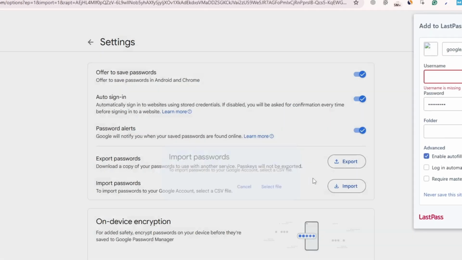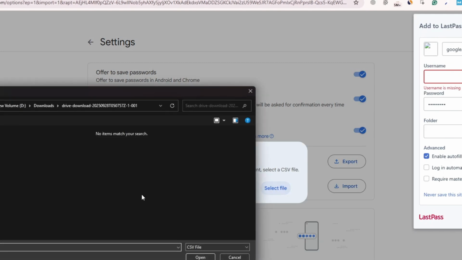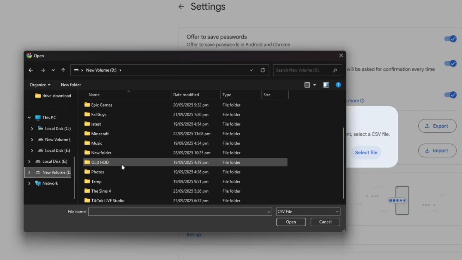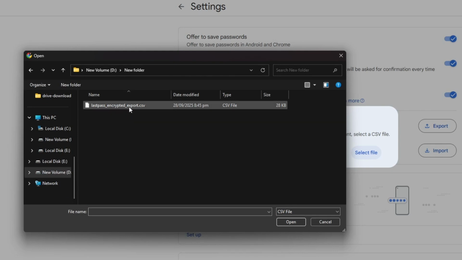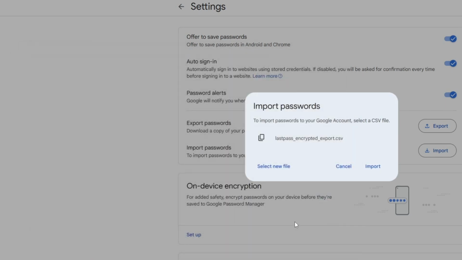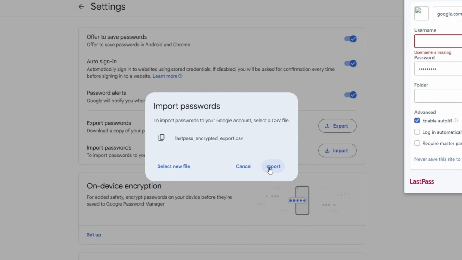Select the CSV file you downloaded from LastPass and confirm the import. Google will now move your saved logins into Password Manager. Now your passwords are safely stored in Google Password Manager.